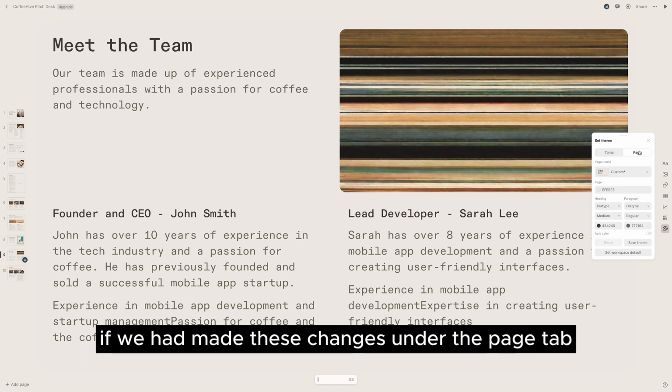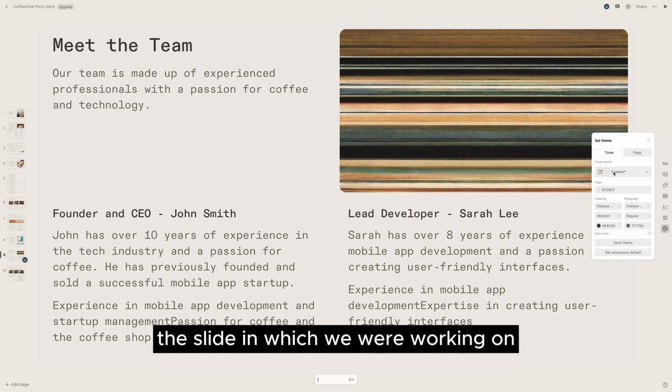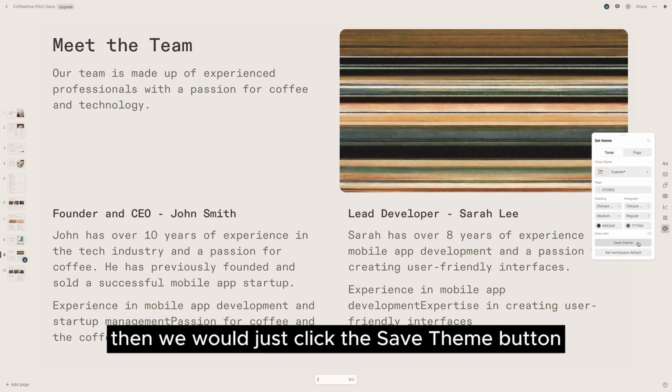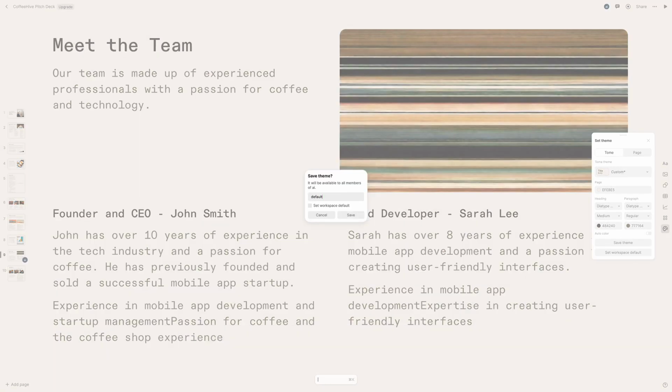Under the Tome tab, we'll have changed the theme for the whole pitch deck. If we had made these changes under the Page tab, then these changes would just be applied to the slide in which we were working on. If we want to save the theme updates, then we would just click the Save Theme button and give our new theme a name.